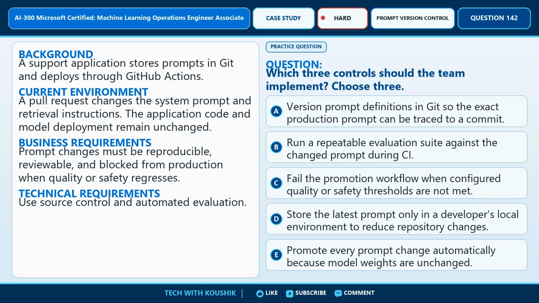Technical requirements. Use source control and automated evaluation. Which 3 controls should the team implement? Choose 3. Select all answers that apply. Option A. Version prompt definitions in Git so the exact production prompt can be traced to a commit. Option B. Run a repeatable evaluation suite against the changed prompt during CI.